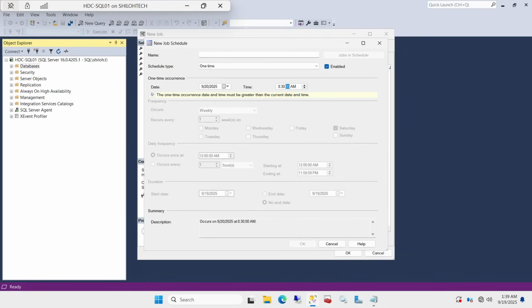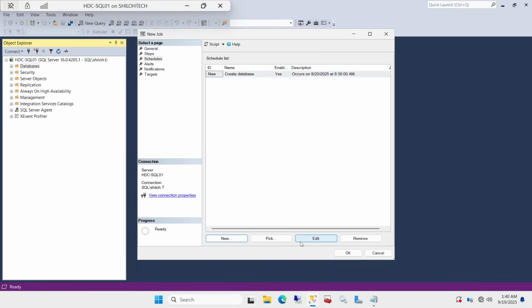Now, what is the name of the job? Again, we still need the schedule name, right? So again, we can just put create database. Because we know this, so create database. Just like that. And if we hit OK, now we are here, good to go.